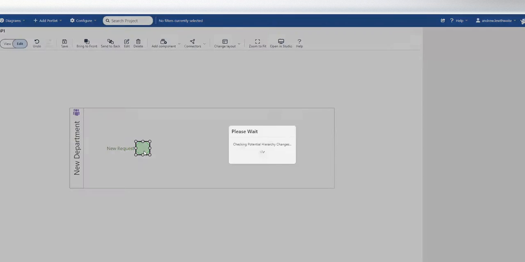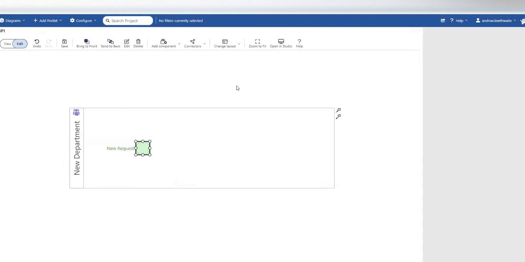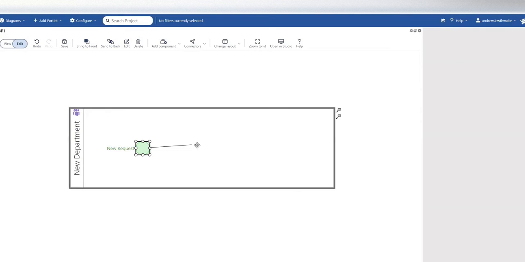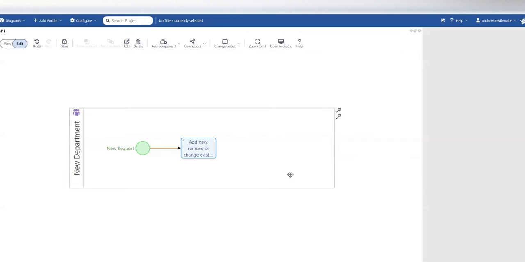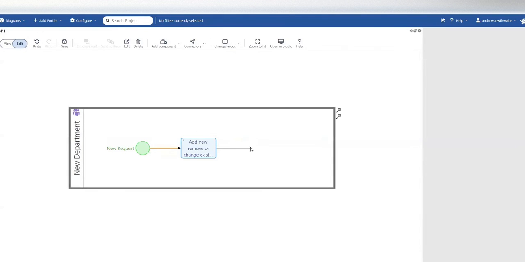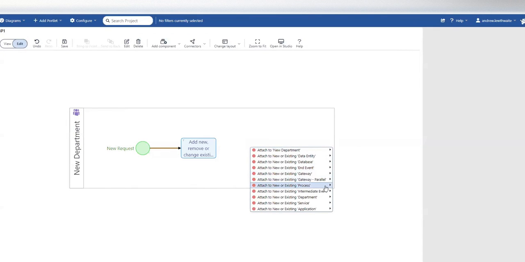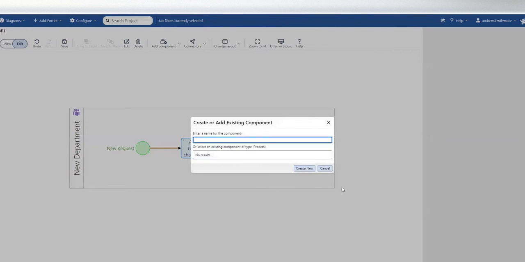From here, we don't have to always use the drag and drop capabilities from the components. We can also leverage some of these dynamic connecting options. For example, this start event might eventually connect to a process. So let's go ahead and add in a new process in here. And we'll do one more for an existing process we want to add in.